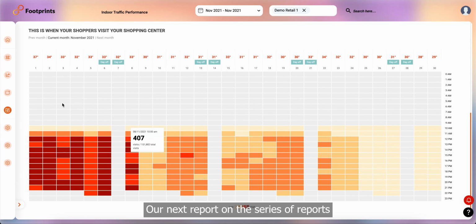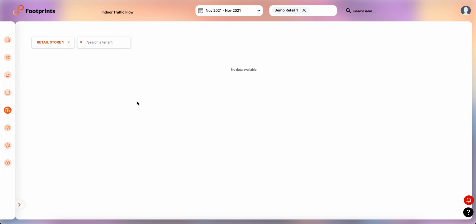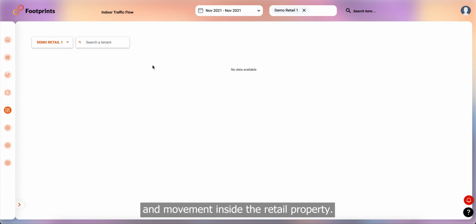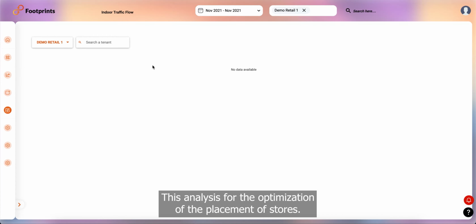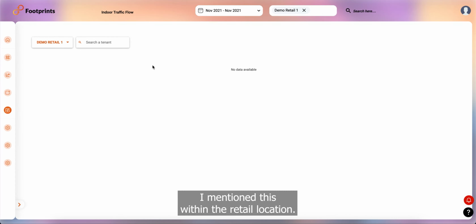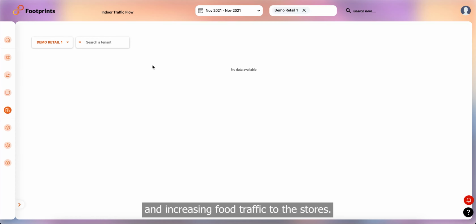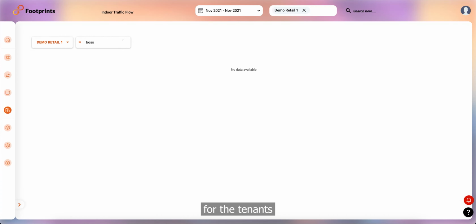Our next report on the series of reports is the indoor traffic flow. This report provides us with valuable information into customer behavior and movement inside the retail property. This allows us for the optimization of the placement of stores and merchandise within the retail location, improving the shopping experience for customers and increasing foot traffic to the stores. This will also lead to increased sales and profitability for the tenants.